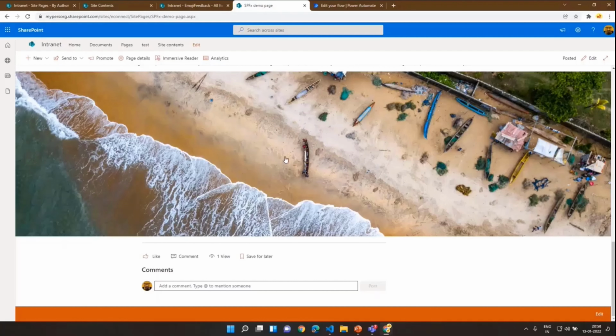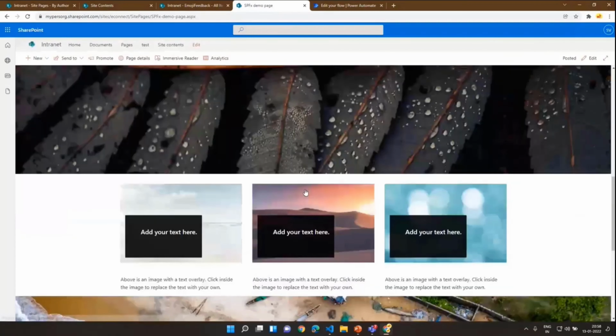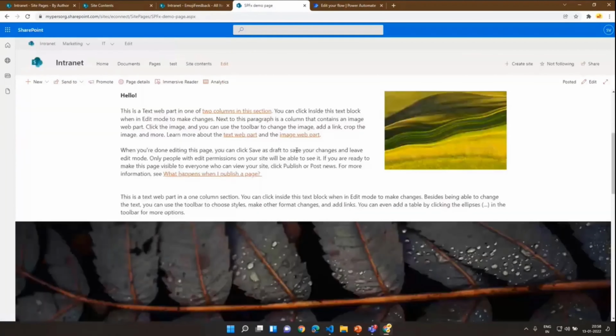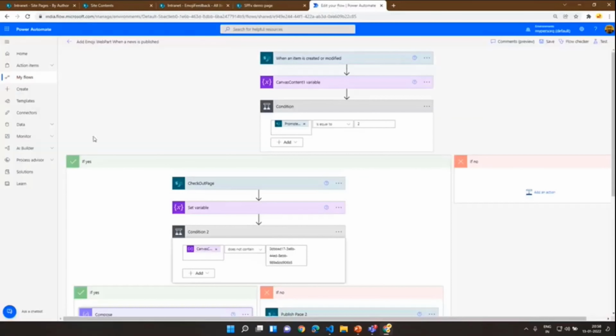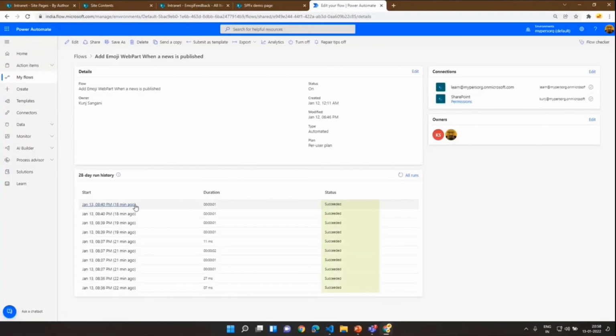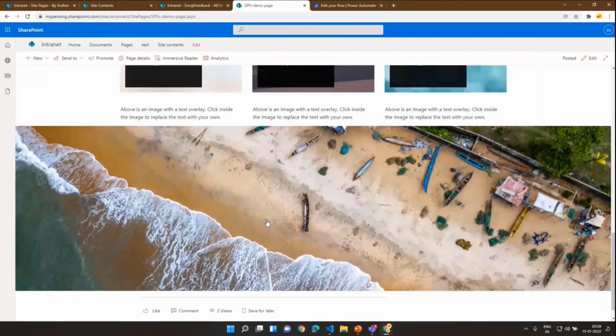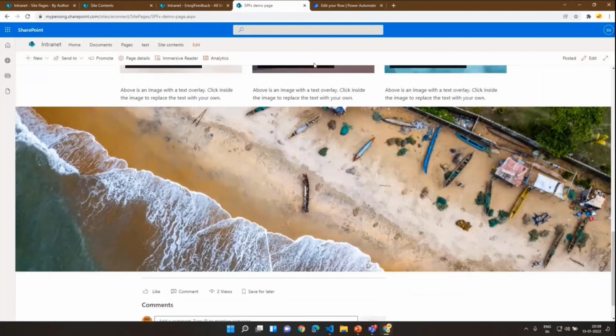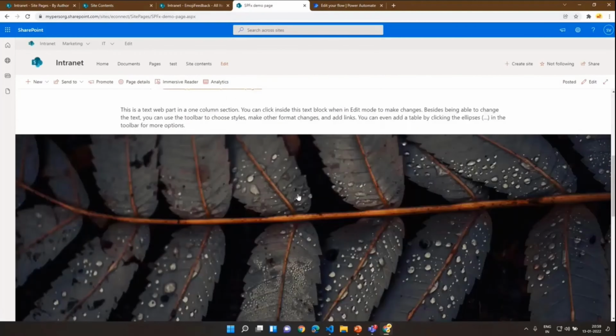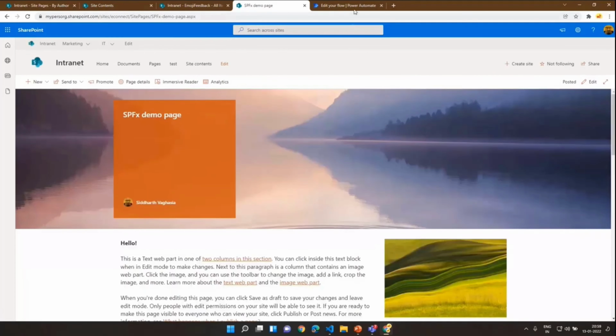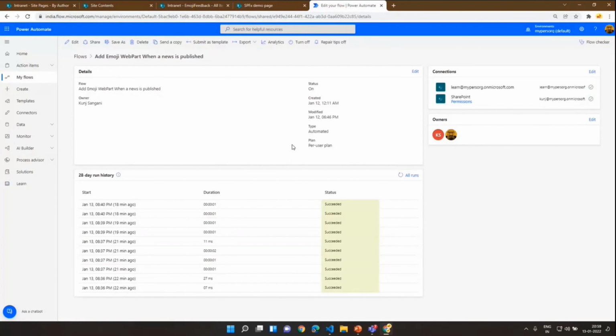Let's quickly see if the automation has worked correctly. I hope so. It has not. Probably it might have failed or something. But we have this in place, wherein once a user creates a news page, the web part will be automatically added. We are planning to write a blog post on how to automate this, which we would share later on social media.